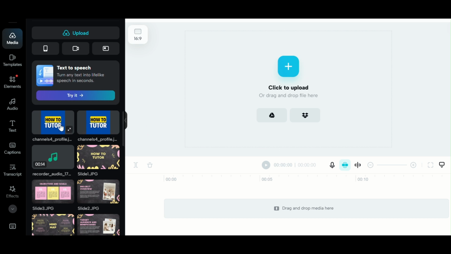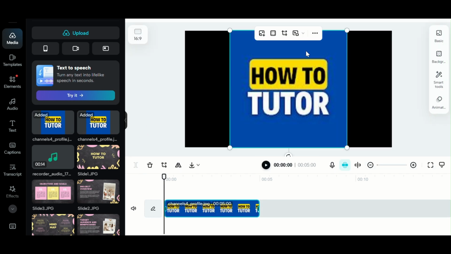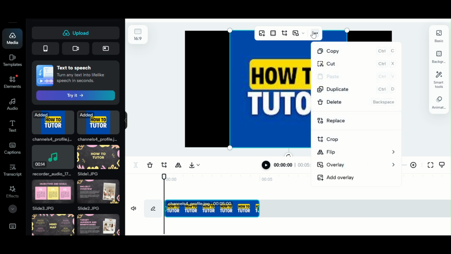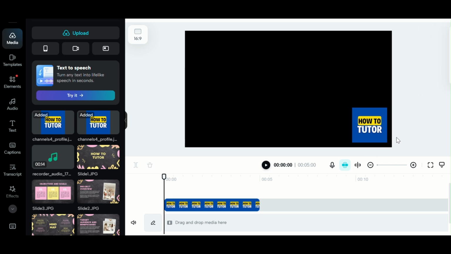Step 3. Now drag your overlay file onto the timeline, but make sure it goes above your main clip on a separate track. This tells CapCut to display it on top. Step 4. Click on the overlay in the preview window. You can resize it by dragging the corners and move it wherever you want on the screen, like top right for logos.